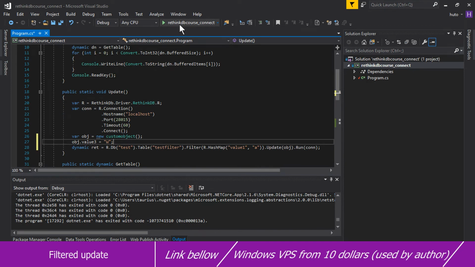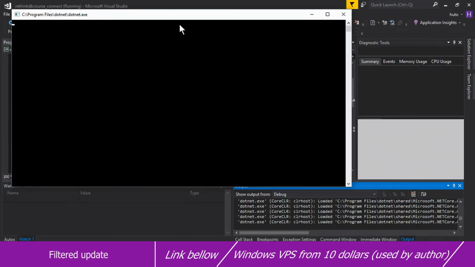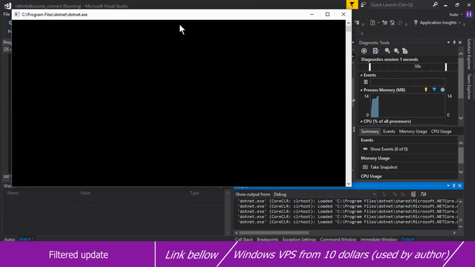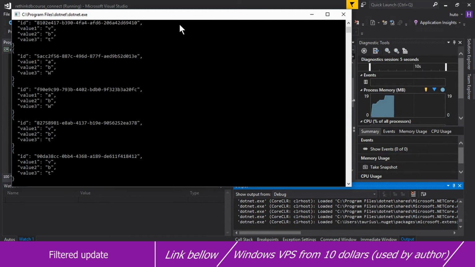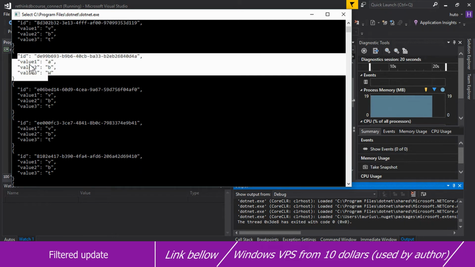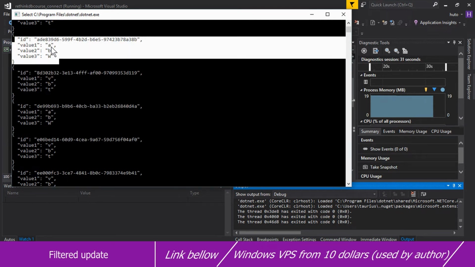It's very simple. Now you can do this with r hash map, you can do it with other filters, with lambda expression filter. It doesn't matter, it will all work. Now as you can see in the output, in this record we have value 1, and that's A, and then value 3 got updated to W. And then this one record, again, it has value 1, which is A, and value 3, which is W. And that concludes our lecture for the day.